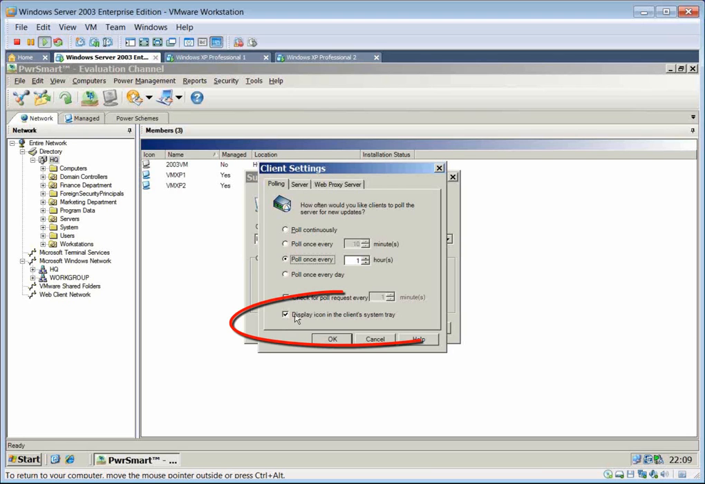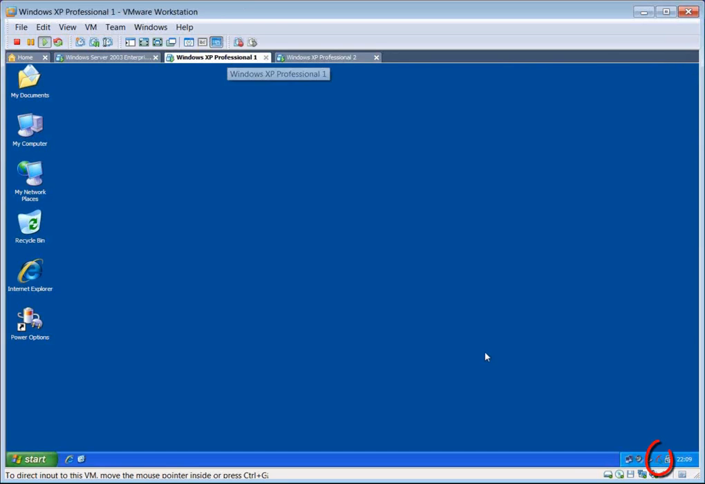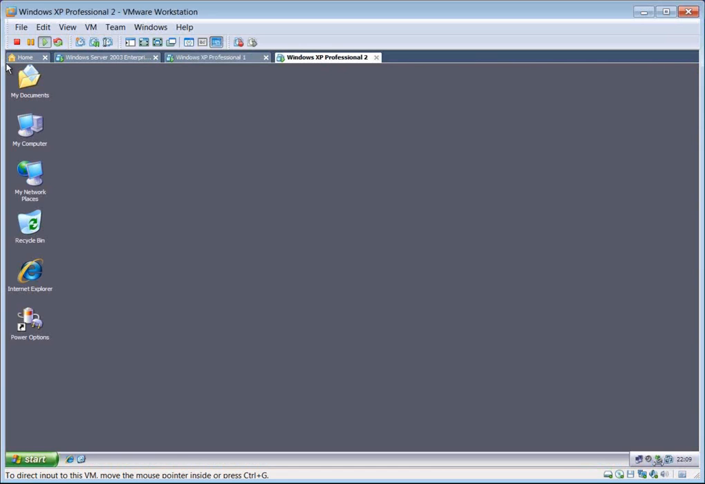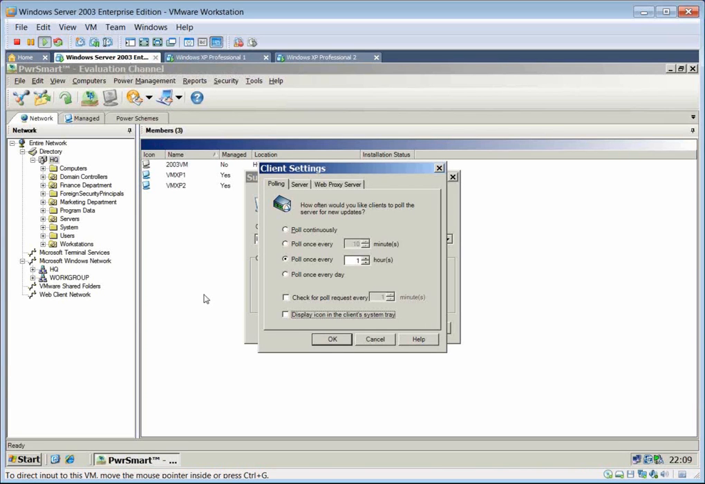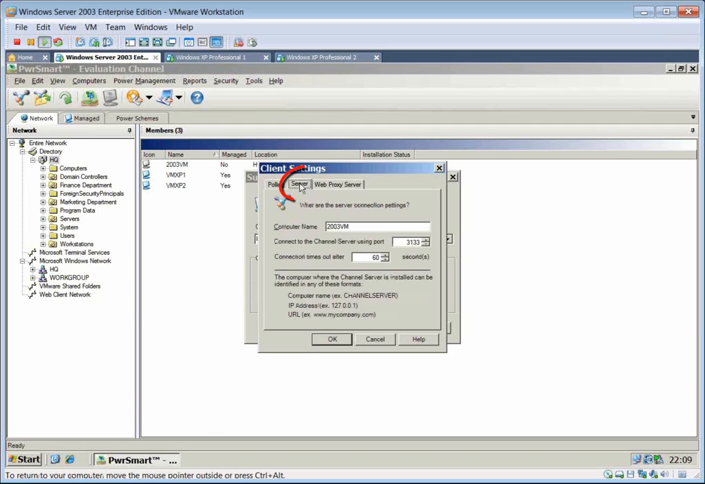Okay. If you notice here, I've got this tick box ticked, display the icon in the client system tray. Now you can either have that ticked or unticked. So if I look at one of my workstations here, you can see that the client icon is in the taskbar. And if I click on one of my other workstations, you can see that there's no client icon there. So you can choose whether or not you want that client visible. Most of our customers would have the client hidden.